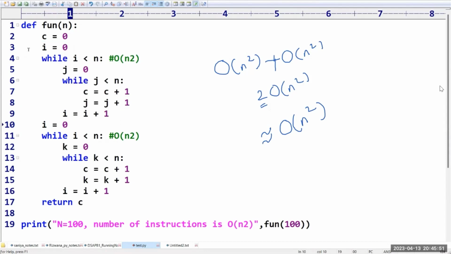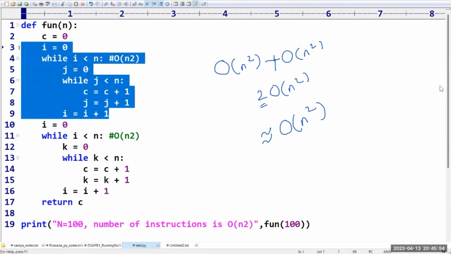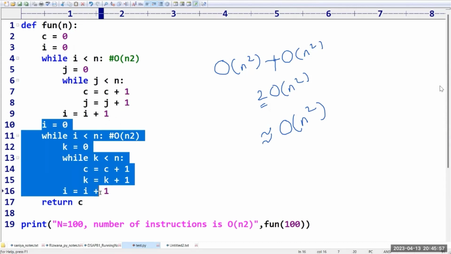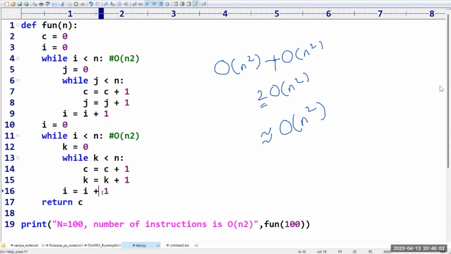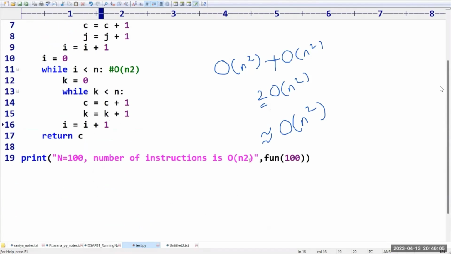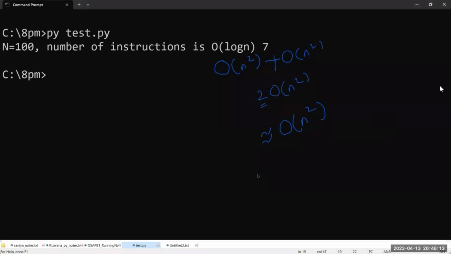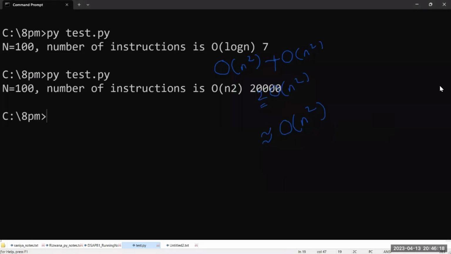But mathematically, we are going to count this as big O of n square. 2 into big O of n square, constants we will always ignore at the time of calculation. So the time complexity of this program is nothing but big O of n square only. But when you are executing, how much time are we going to get? 100 into 100 means 10,000. 10,000 two times, so 20,000 we are going to get. Like this we can measure.